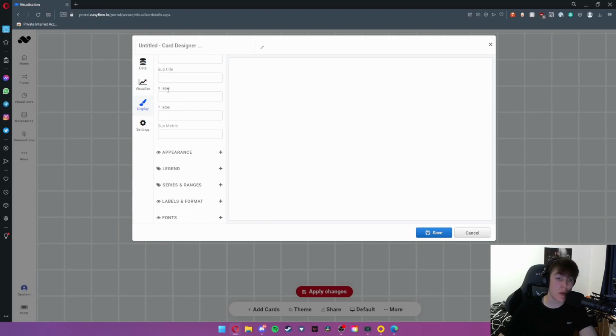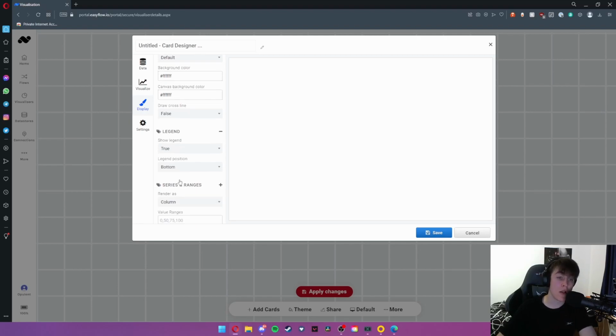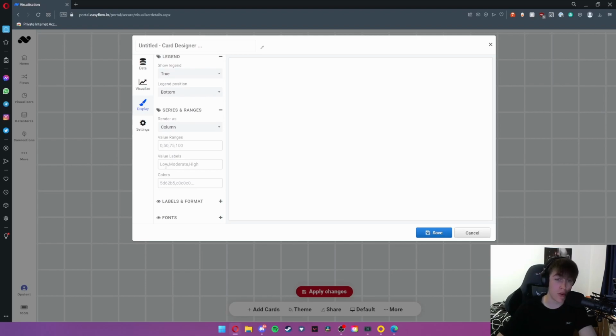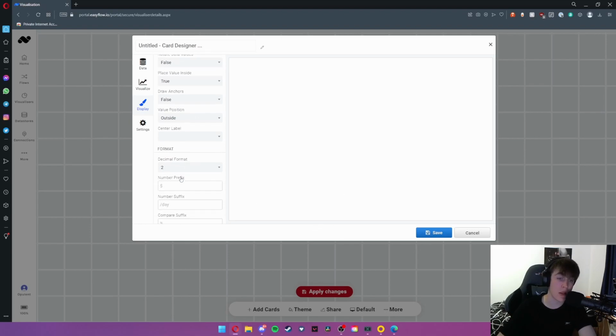Under display, you can set titles, and you can have different appearances. You can set the background color of the canvas. You can also, under legend, say whether you want the legend to appear or not. Under series and ranges, you can put value ranges, labels and colors. Labels and formats allow you to put all of these labels on the X and the Y axis. And then also you can choose where they're actually placed, whether they're on the inside, the outside, etc. And then the format of what is on your graph.